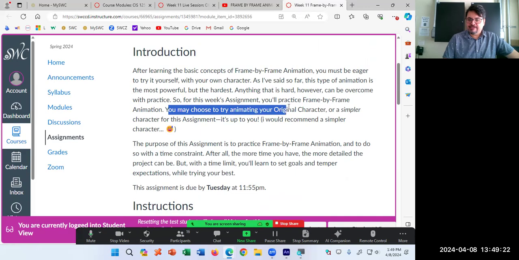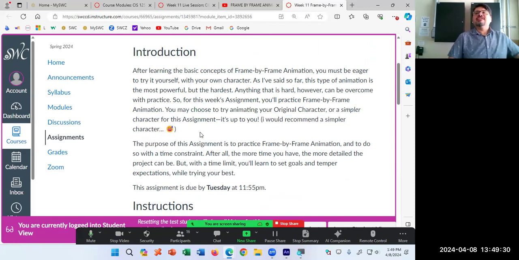You may choose to animate your original character from a previous assignment or a simpler character. I recommend a simpler character. So whatever you previously drew, if it's very complex, okay, you can do it. But remember, the deadline is next week, Tuesday. We're spending this amount of time so far, almost 2 hours, on very simple things. So you're going to have a whole week, yes, but if you have a very complex character, you're going to have to do a lot of drawing.